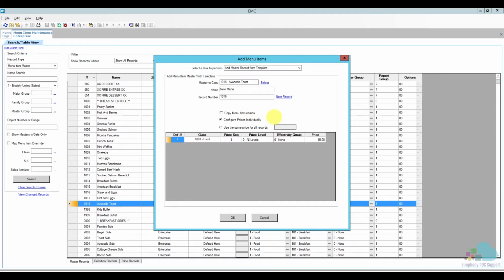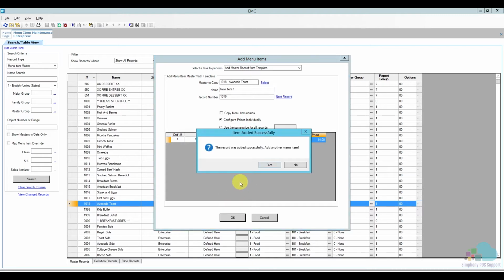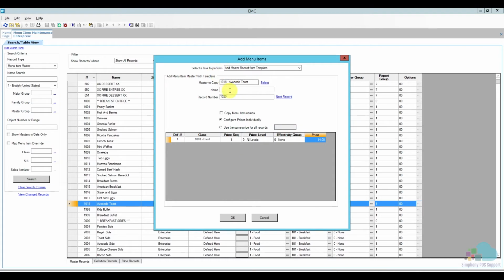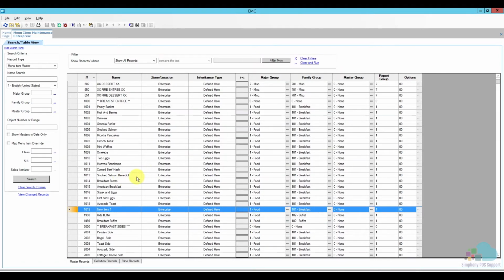So I'm going to say new item one. And then let's say that this will cost $14. And then all I have to do is click OK. And if I have another one, all I have to do is click yes, and then add the next one, and so on and so forth. And that's a very quick and easy way to add one item.